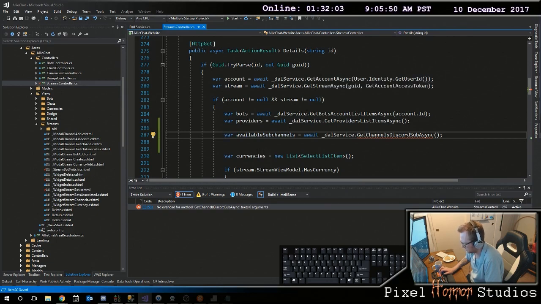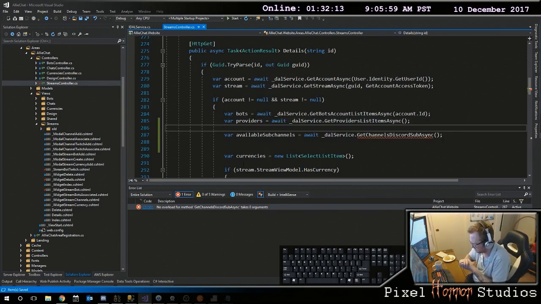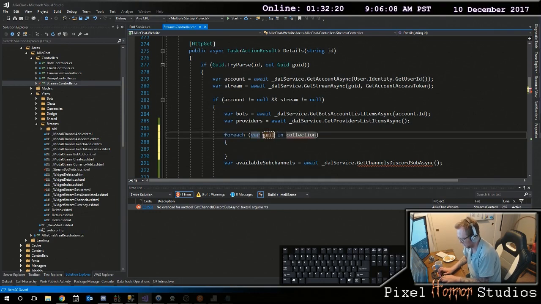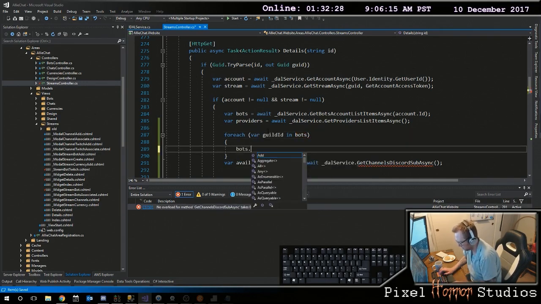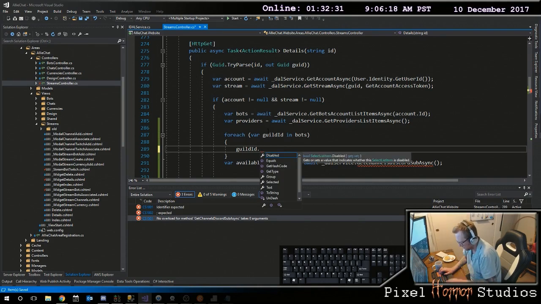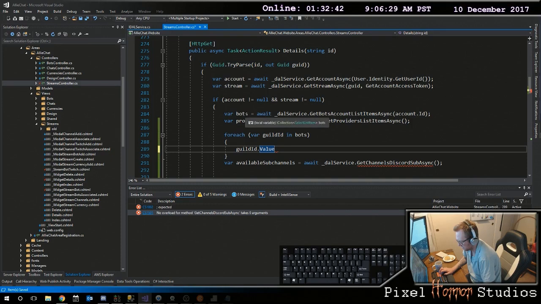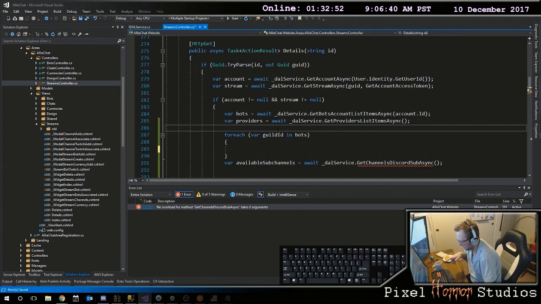Well, when you get your bot here, shouldn't it be included in here? Because this bot is going to have a number of, hold on. No, you need to get your channels Discord from your guild ID, and your guild ID is going to be for each var guild ID in bots dot, crap. This is a list of these select items, so you need to get a list here of your, moment.